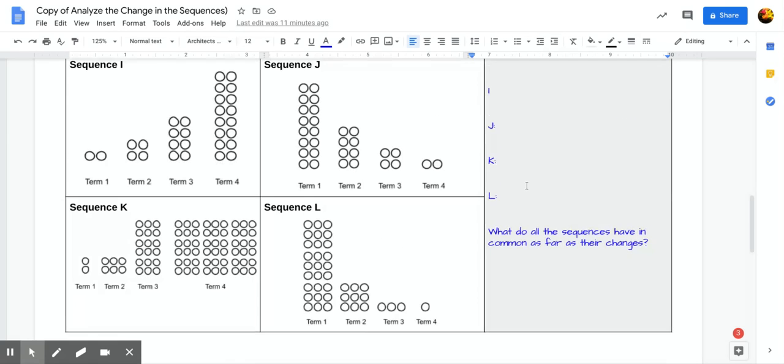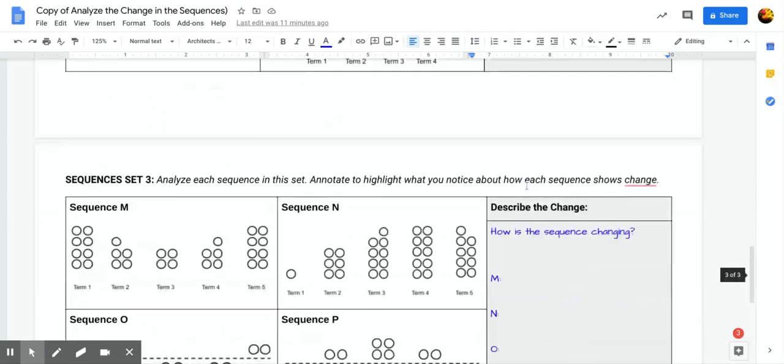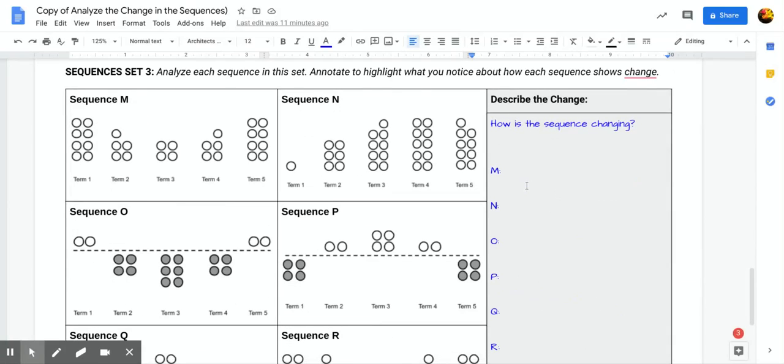Now that you are finished with Sequence Set 2, I want you to go on to Sequence Set 3. In each of these patterns, I want you to describe how it is changing. Sequence M, N, O, P, Q, and R are the sequences you are analyzing. And this one is unique for sure. Can you tell me how the sequences are changing and by how much?